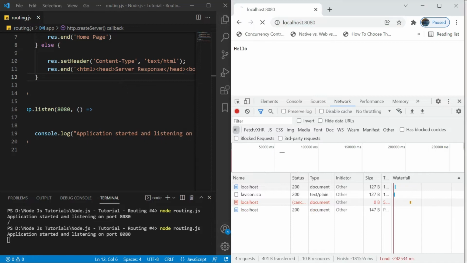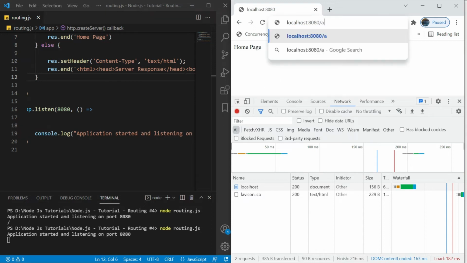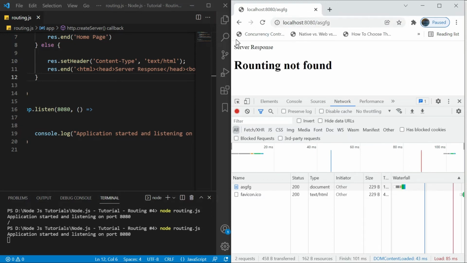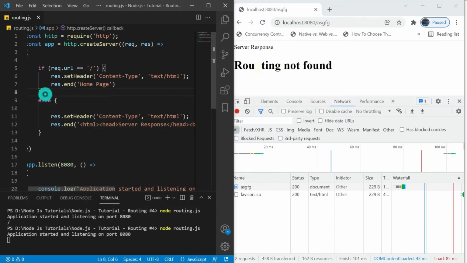If I hit this, we'll get the home page. If I try some other page like this, we'll get the server response, routing not found. Correct. Now let's write code to send a JSON response to the client.